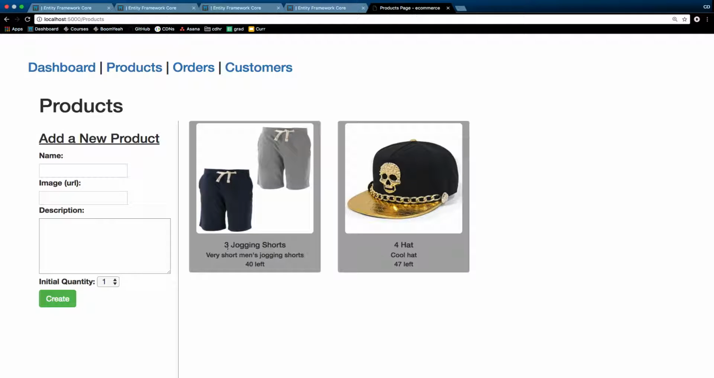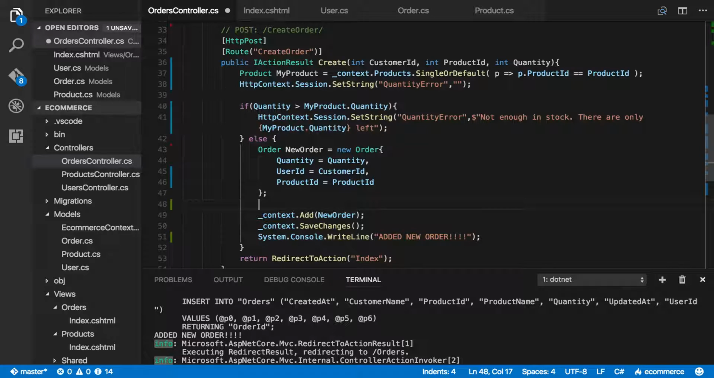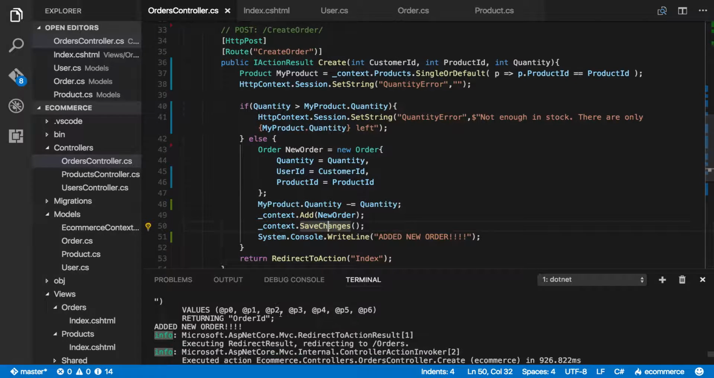So we're not actually changing the quantity of our product, right? So we need to go and do that. So else, I'm going to create this order. And then I need to do what? Decrement it. Yes, my product, which is the product that I've currently pulled, dot quantity minus equals quantity. Cool. And then down here again, I save changes. Cool. So let's check that out.